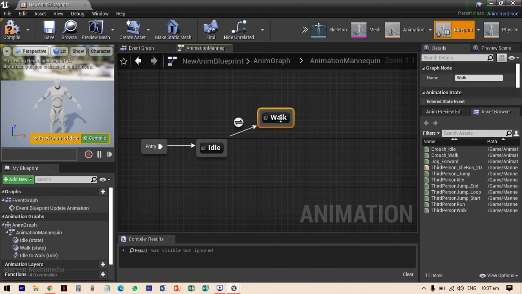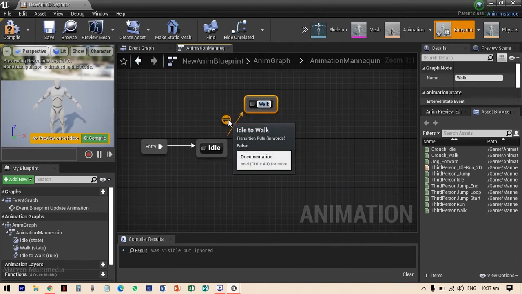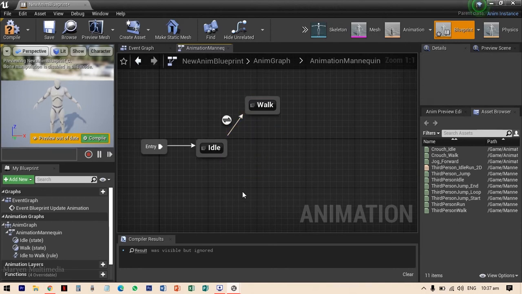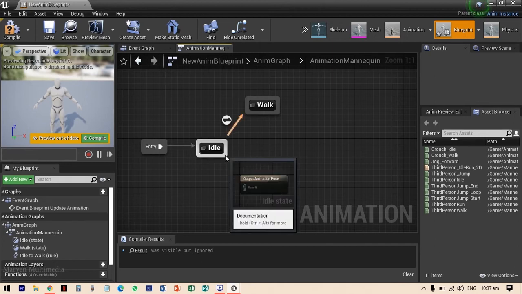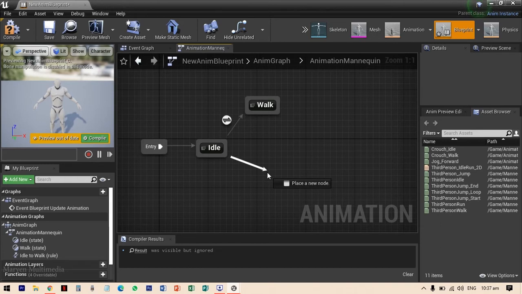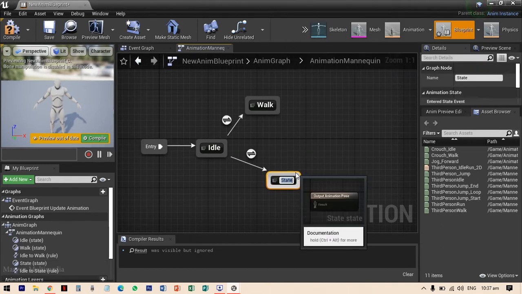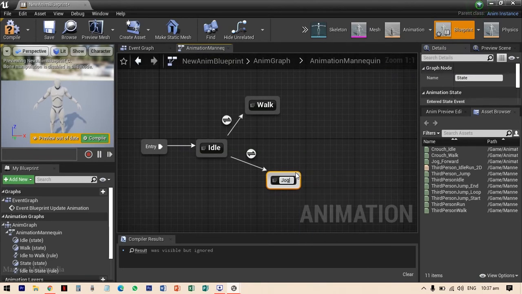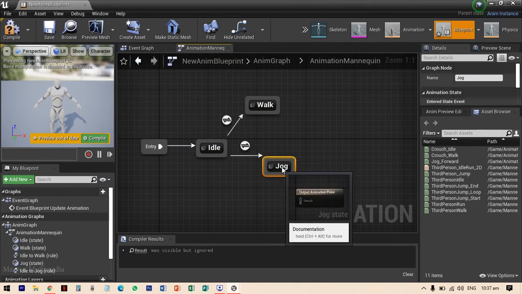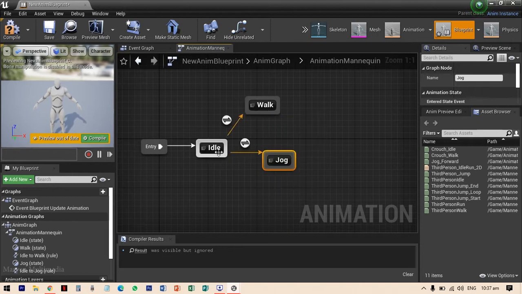And then we will have this icon. So this is a transition from idle to walk. We will also have our animation from idle to jog. So hover your mouse until a white border appears and pull out, and then another arrow will be added, and select add state and type jog. So this will be the transition. From idle you can walk, from idle you can jog.